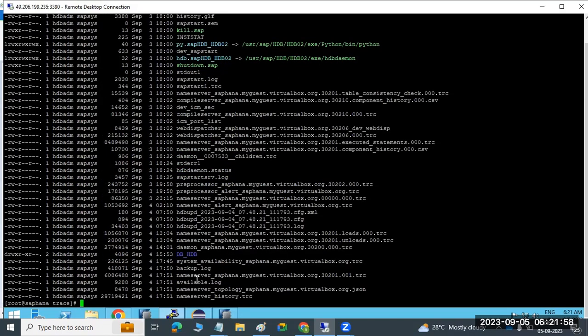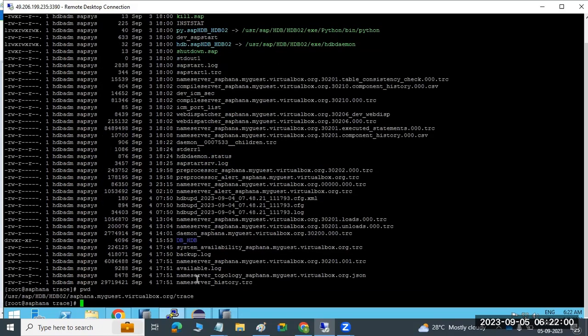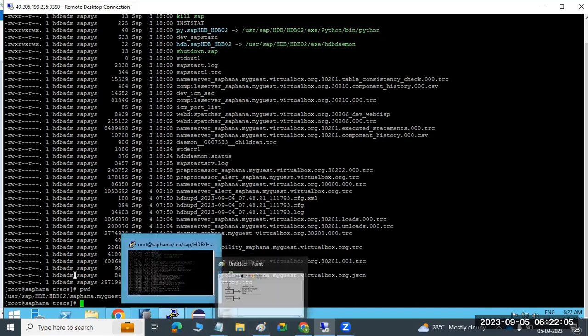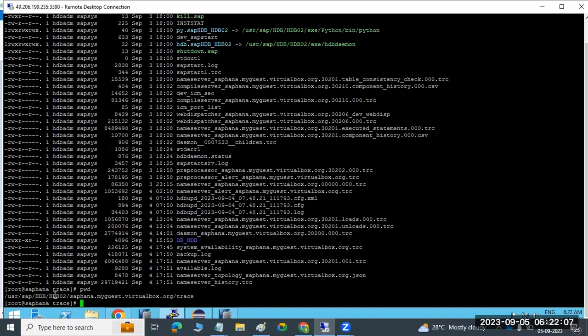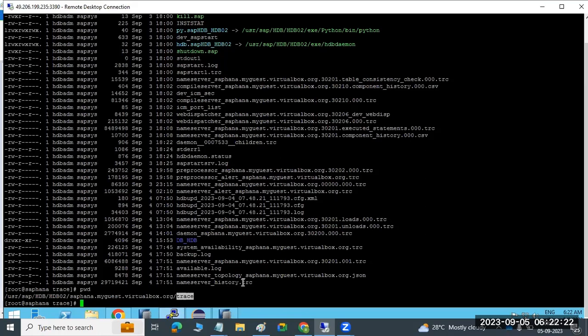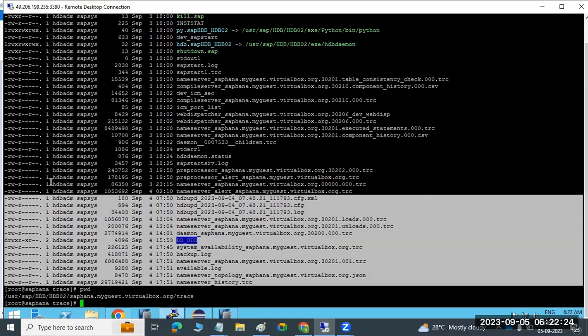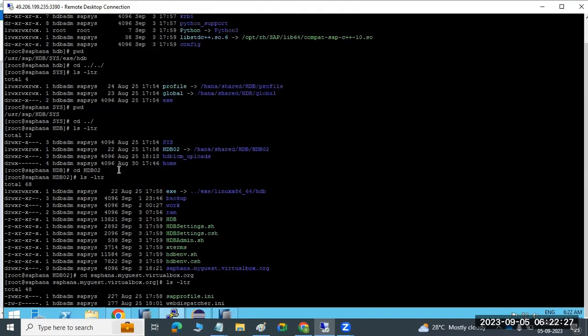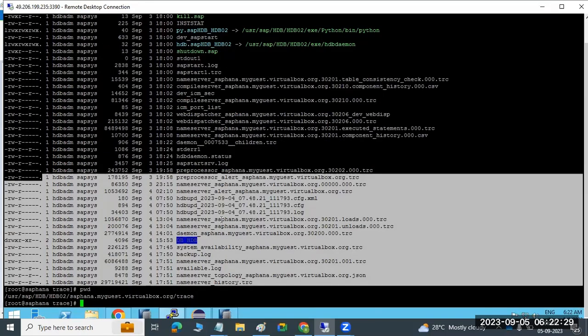So here in the trace directory, whatever the log files you see, normally /usr/sap/SID/HDB<instance number>/<hostname>/trace. Trace is very important. Whatever the diagnosis files are there, either the systemdb or tenantdb, all the files are available in this trace directory only. This trace directory is the very important trace directory.